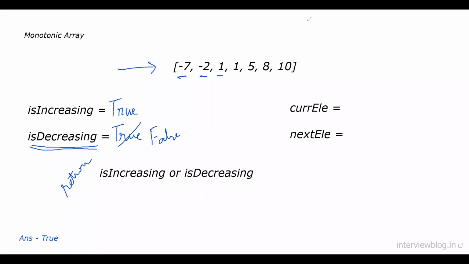So at the next step, we can see that our current element is 1 and our next element is 1. So in this case, we can see that 1 is equal to 1. Hence, we will not be updating any variables and we will move to the next step. So at the next step, our current element is 1 and our next element is 5. While comparing 1 with 5, we can see that 1 is less than 5. Hence, we'll be updating our is decreasing variable from false to false.